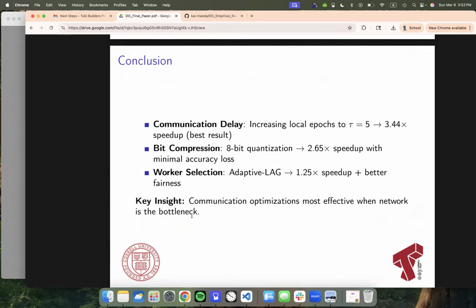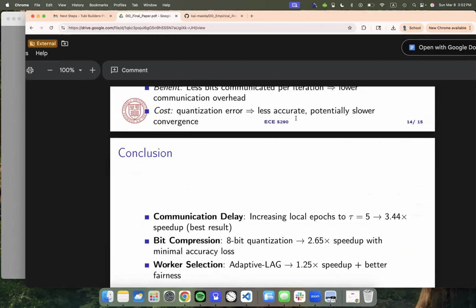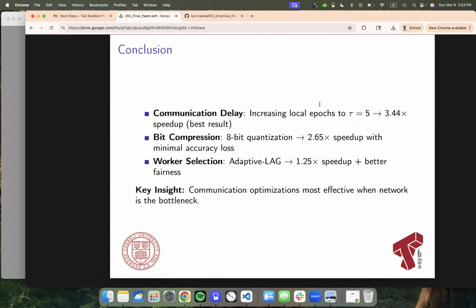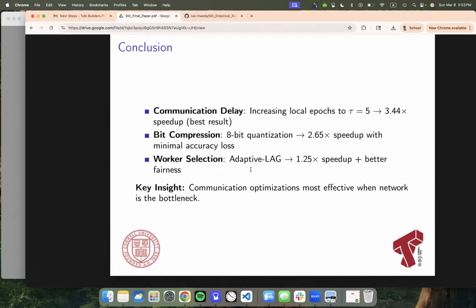So to conclude, in this empirical research paper we looked at communication delay, and we found that playing around with these hyperparameters had the strongest effect. When we switched to tau equals 5 over our baseline tau equals 1, we had a 3.44x speedup. For bit compression, we can compress all the way to 8 bits, and that gave us a 2.65x speedup. And finally, for worker selection, using the adaptive lag strategy gave us a 1.25x speedup, which was the least speedup we had out of all of our techniques, but still a speedup nonetheless.